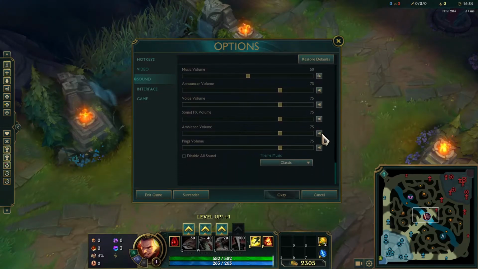Master volume controls everything. What I would have on is announcer voice if you're communicating with people and not using Discord. Sound effects, definitely. Ambient, you don't necessarily need it on, but it definitely helps when, you know, someone's attacking Baron or Dragon, and ping you definitely want on. All of these, announcer, sound effects, ambient, and ping all give you sound information when it comes to the game, so all of those at the very least you want on. Disable all sound, you don't want that. You want sounds on, obviously, and theme music, again, if you keep that on as preferential.